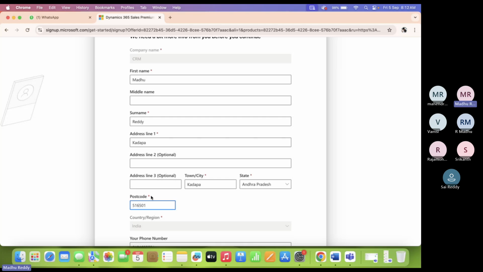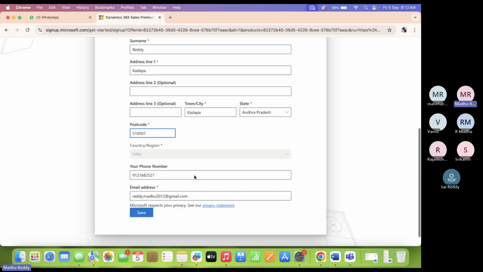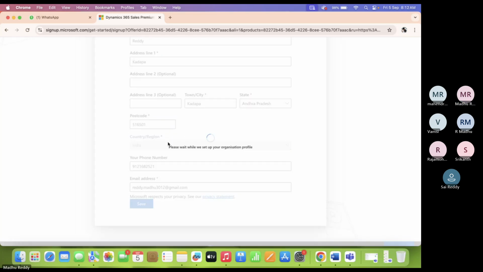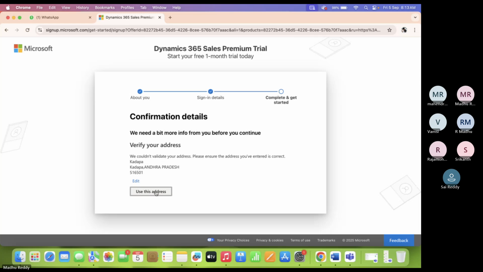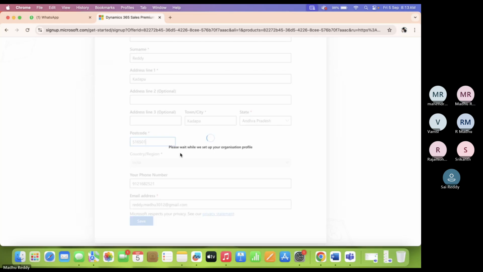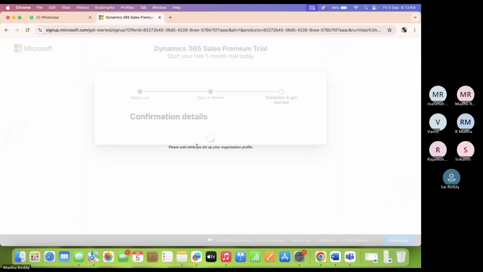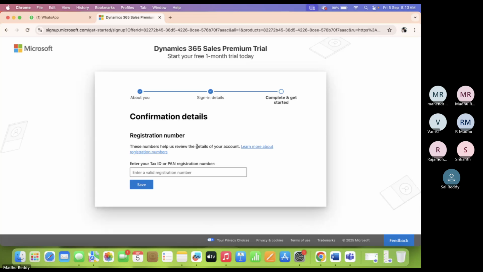Whatever the star marks, those are the mandatory details which we need to fill, and the rest are optional. Only fill the mandatory details and then proceed further. And it requires our PAN number. It is mandatory.